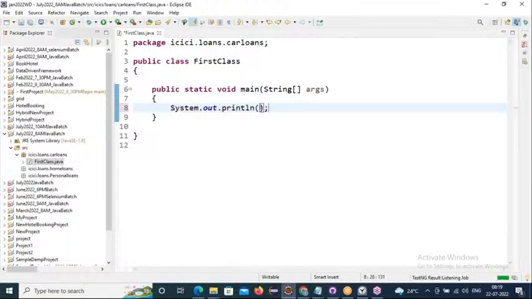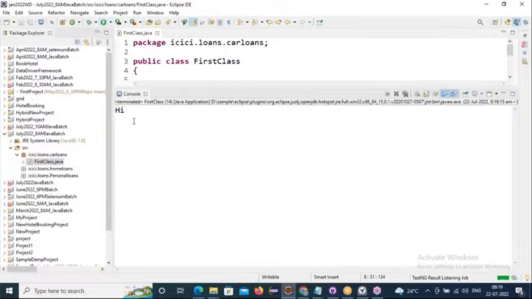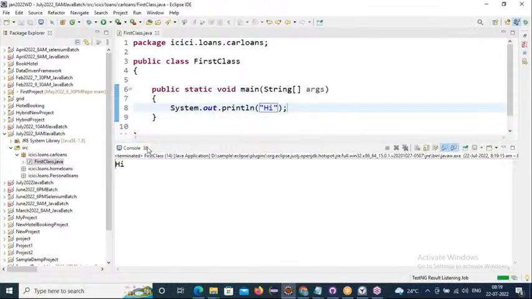System.out.println takes a string argument in double quotes. Run this program. Print a "Hi" message. Getting it?